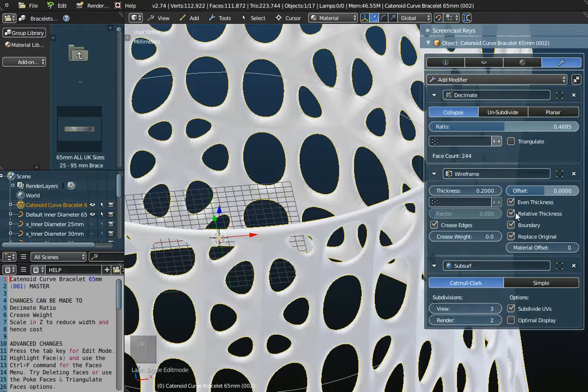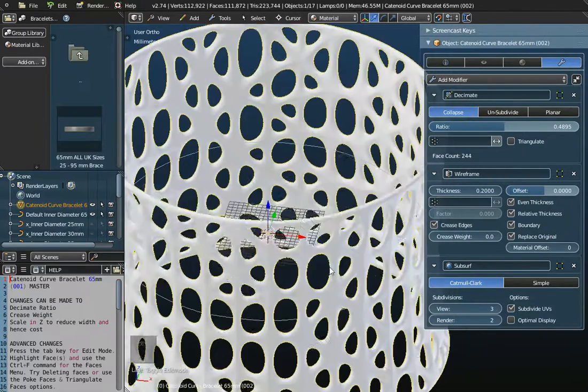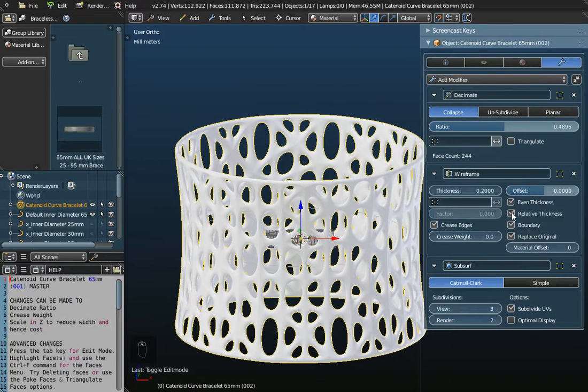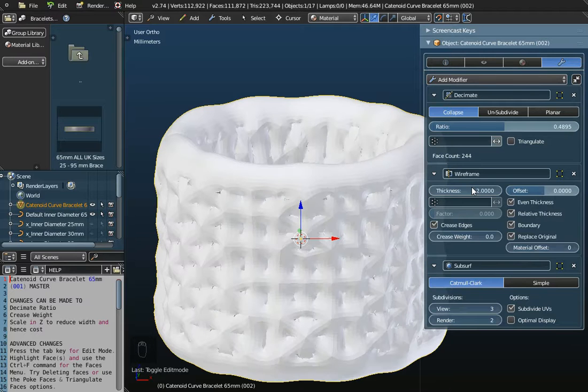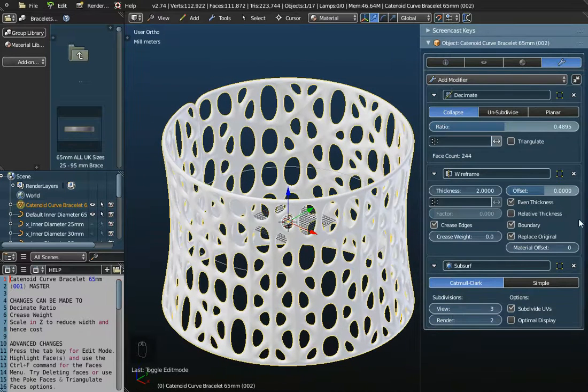And even with the relative thickness ticked, that is probably going to be a little bit too thin. So you do need to weigh up different values here as to what you tick and what you don't tick in terms of relative thickness and even thickness. Now there is one other value that you could change here, and that's offset. Now offset at the moment is 0.